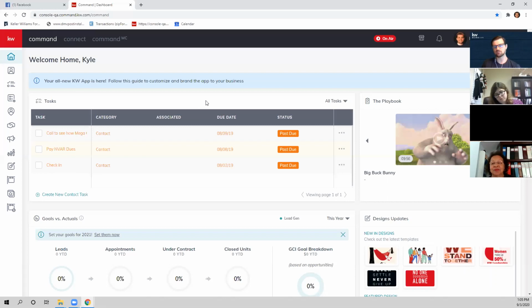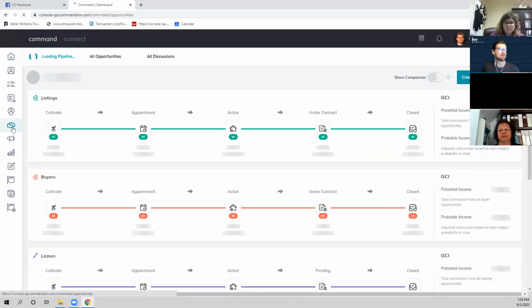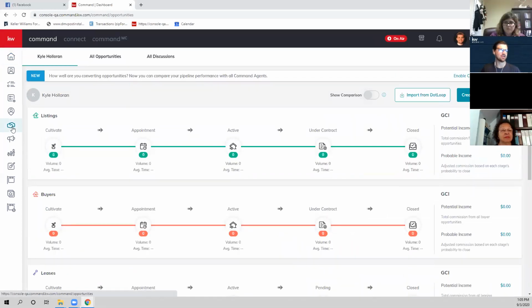So what we're going to talk about today in this class is the opportunities section. We're not going to be doing compliance, so that's not the direction of Command today. We're talking about contract to close and how to manage your contract to close business. Does that make sense? There are a couple of things that overlap with compliance, but this isn't a compliance class. There is one next week for that.